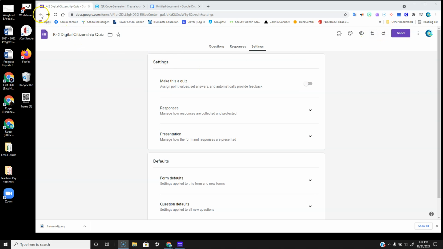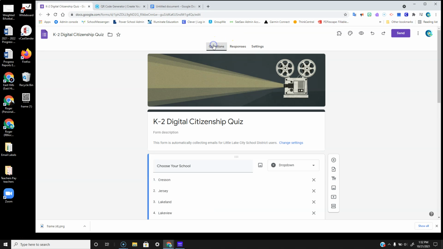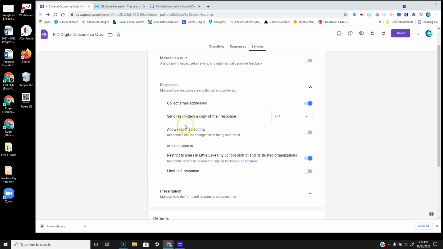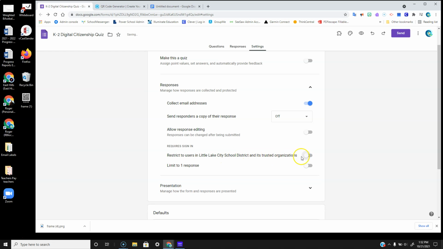Now, one last thing on this form, and let me get back to the original view here, is when you are on this form, one thing you want to make sure is that in the settings, in order for parents to be able to actually access your form, we want to come down here to responses. And down here, it does say require sign-in. It says restrict to users in the Little Lake City School District and its trusted organizations. If you are going to ask parents to access this, you do want to make sure that this is turned off. If this is turned on, if anybody outside of llcsd.net is trying to access this form, it will not allow them to do so. So you do want to make sure that this option is turned off so that when parents do click on this link, they are able to access the form and complete it as needed.